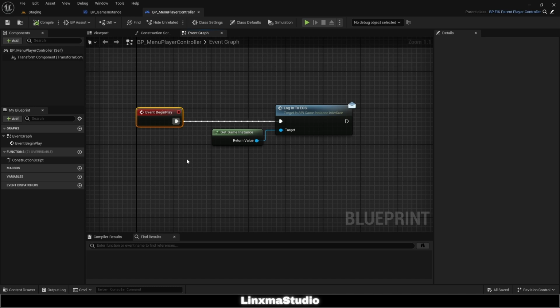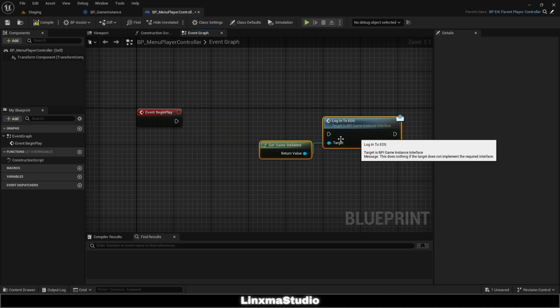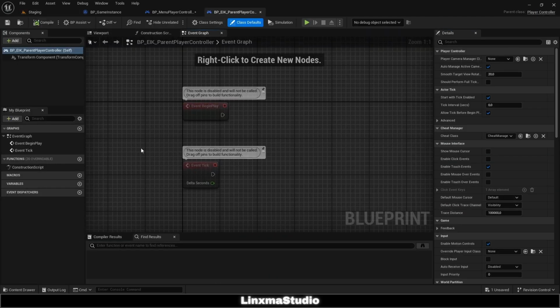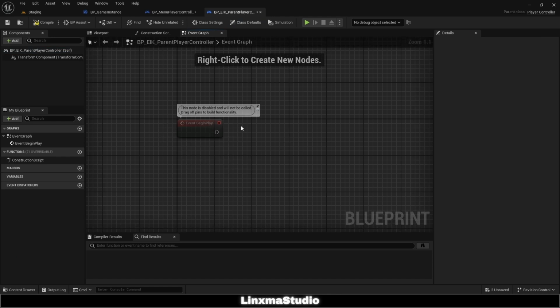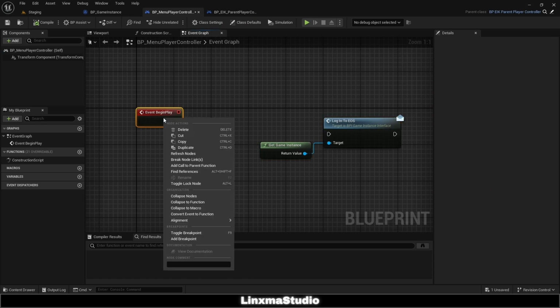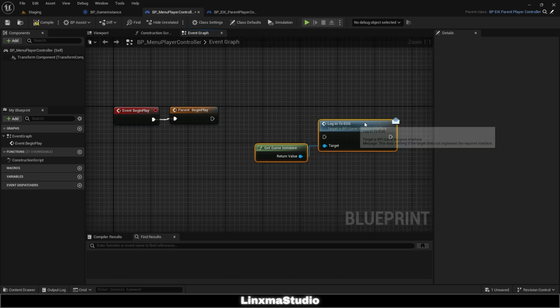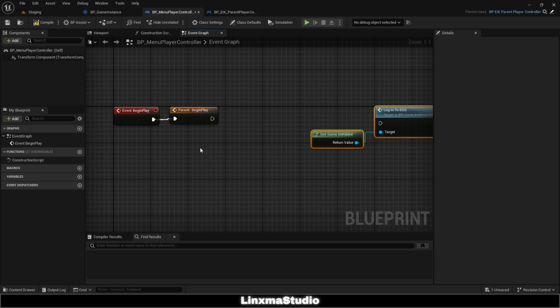One more thing before we move ahead. This is a child class, but we might add some logic to our parent's Begin Play, so we need to trigger our parent's Begin Play first. To quickly navigate to our parent class, you can click the magnifying glass, and it will bring you to it. So here in our EIK parent player controller, we will most likely have some logic that we want all child classes to run. To do that, in our menu player controller, right-click on Event Begin Play and Add Call to Parent Function.